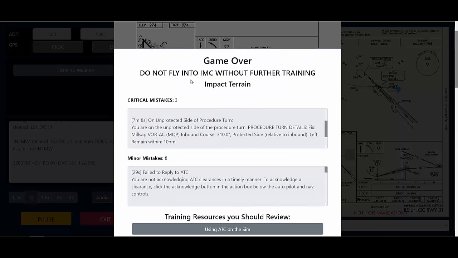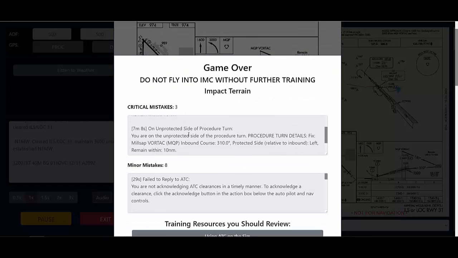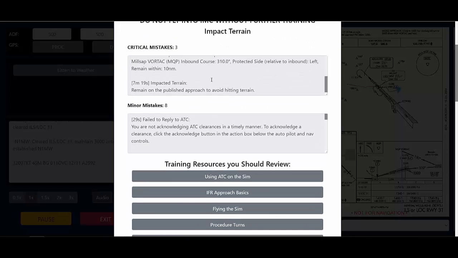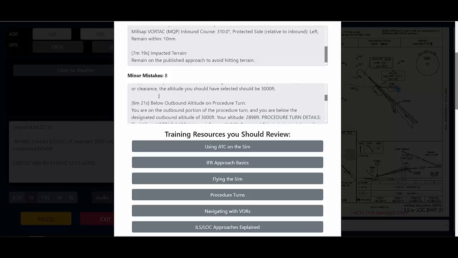And as you can tell, we have crashed. And with what just happened, the game has determined that we should not fly into instrument conditions, even if we're instrument rated, without further training, because we obviously had no idea what we're doing there. And it'll tell us all the mistakes that were made, when they were made, and what you can do to fix them. So it has all that information here.